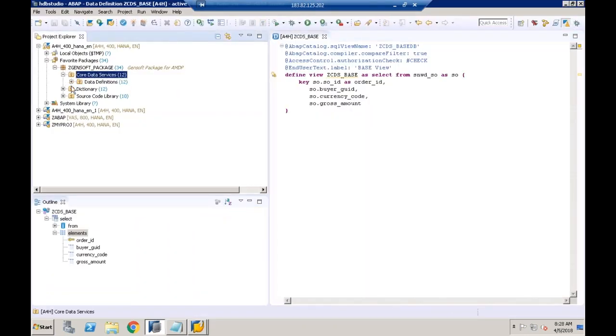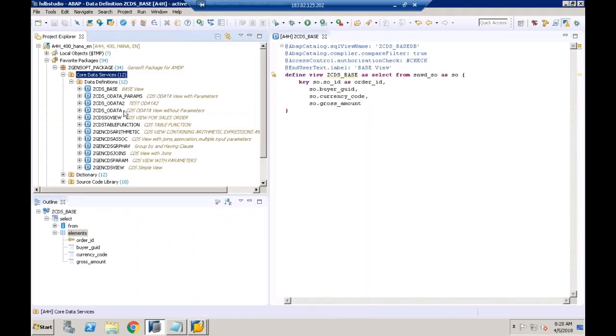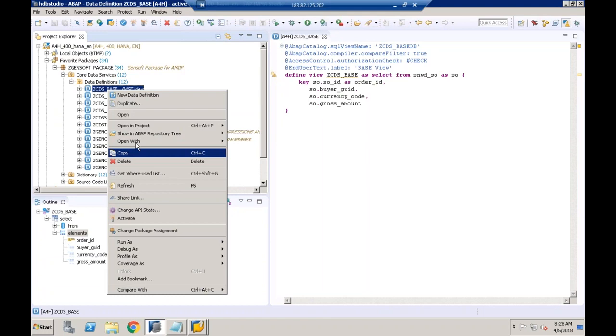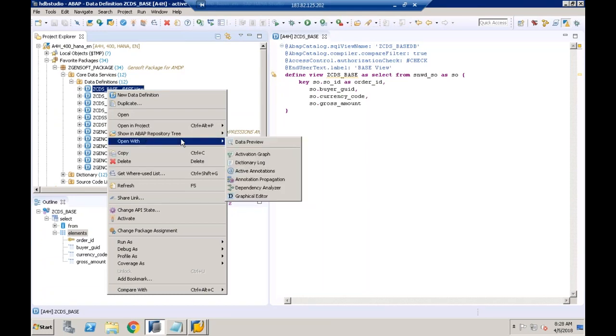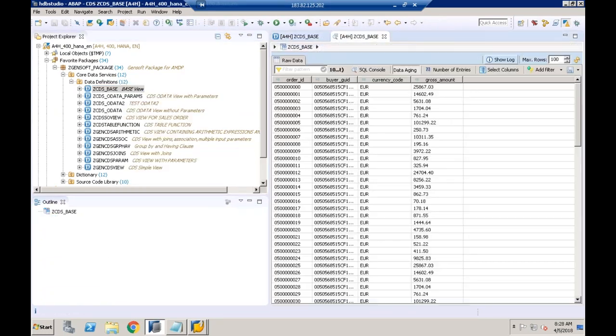So under the core data services folder, what is the CDS view name? ZCDS underscore base. So I'll right click on this and say open with data preview. Done. So how many columns did I get? Four columns I got.